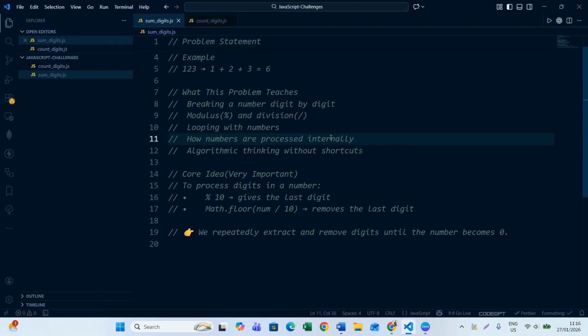We are doing the second challenge of this series, and in this video we will sum the digits of a number. So it is pretty similar to the previous one. We counted the digits in a number in the previous challenge, and in this challenge we will sum the digits. We will get the sum of the digits a number contains. Okay.